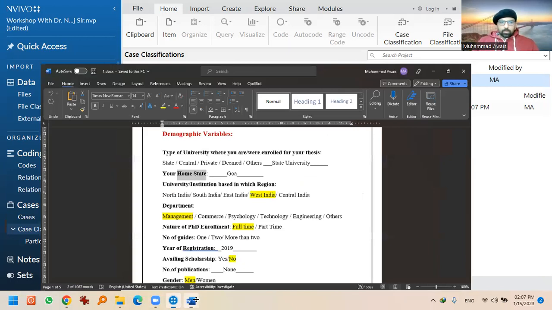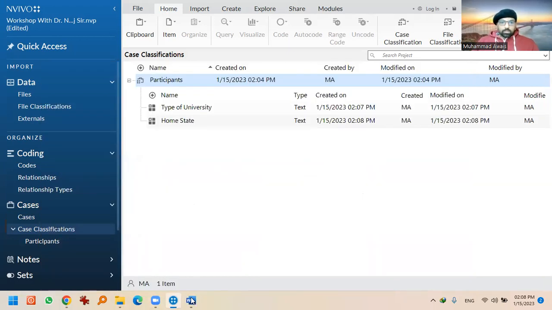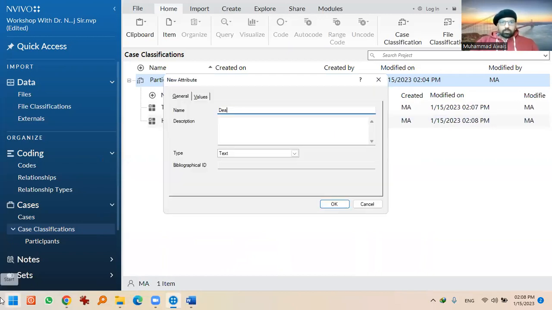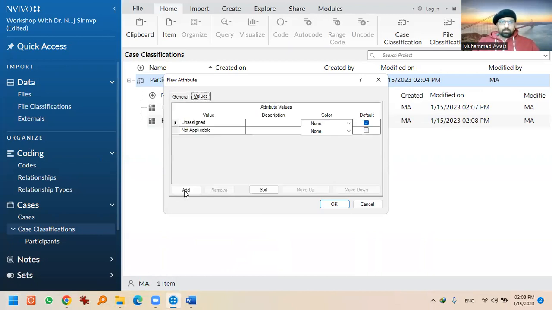Okay. And then department, yes. New attribute, department. And values.